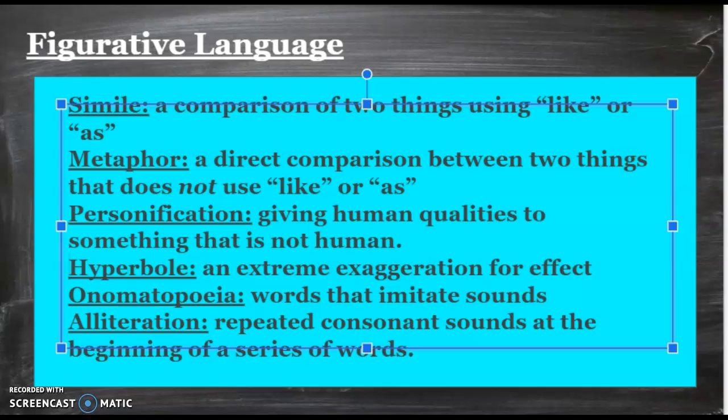Hyperbole is an extreme exaggeration. This is absolutely the 100 most best video I've ever watched in my entire life. Hopefully that's not an exaggeration, but it is. Onomatopoeia, words that imitate sounds, right? So bang, boom, crash. And then alliteration, when we pick a consonant and repeat that at the beginning of words. So the tree tomorrow took taffy. I don't know, something like that, right?